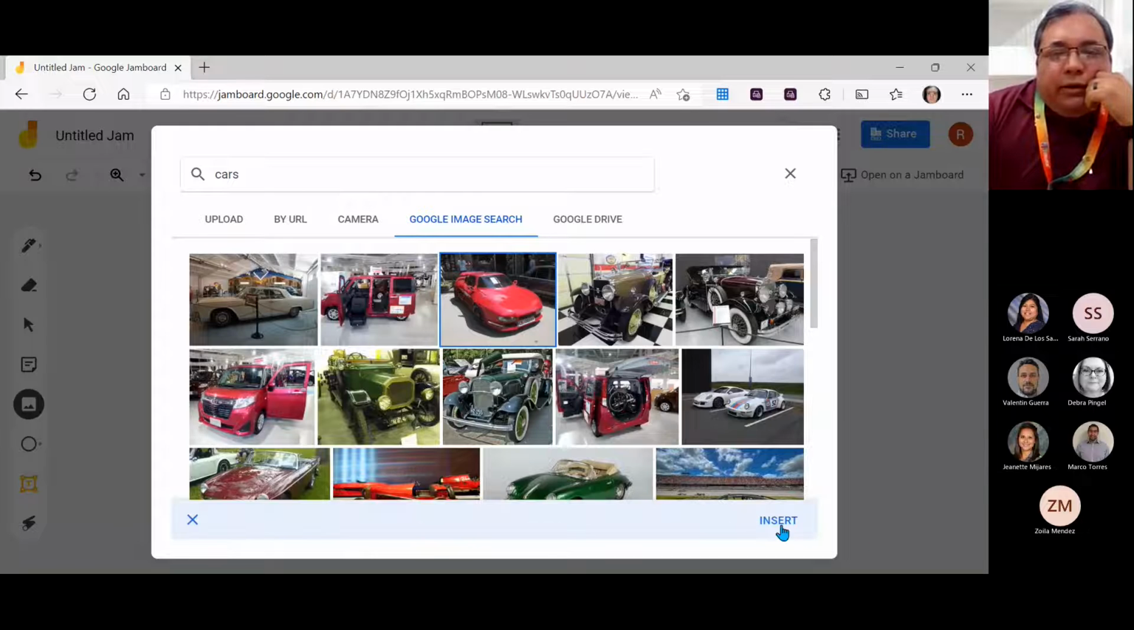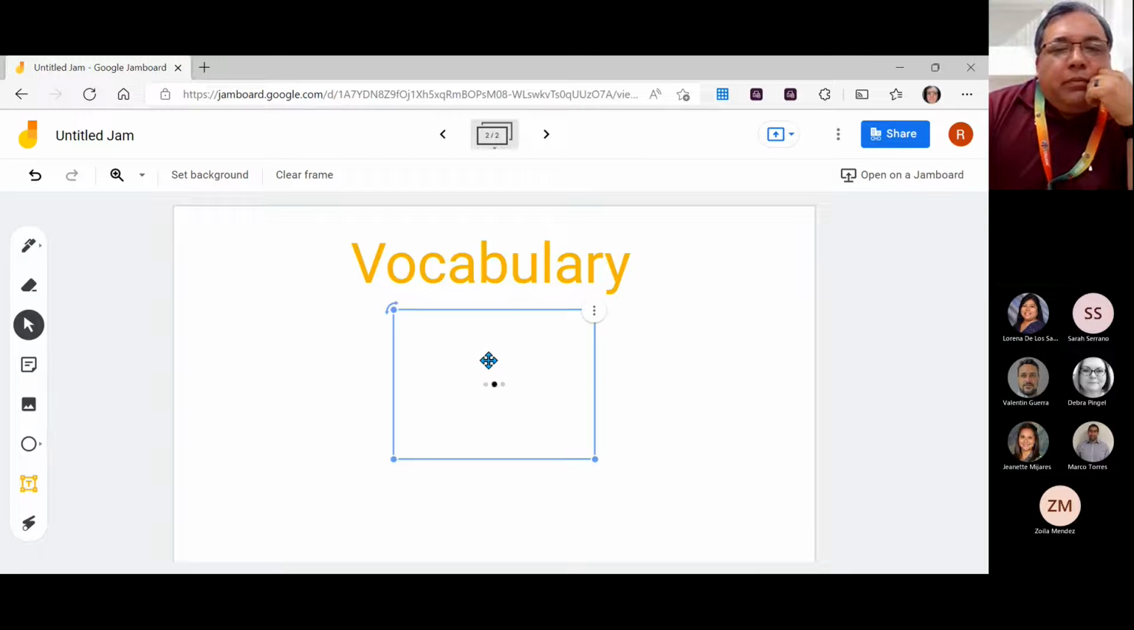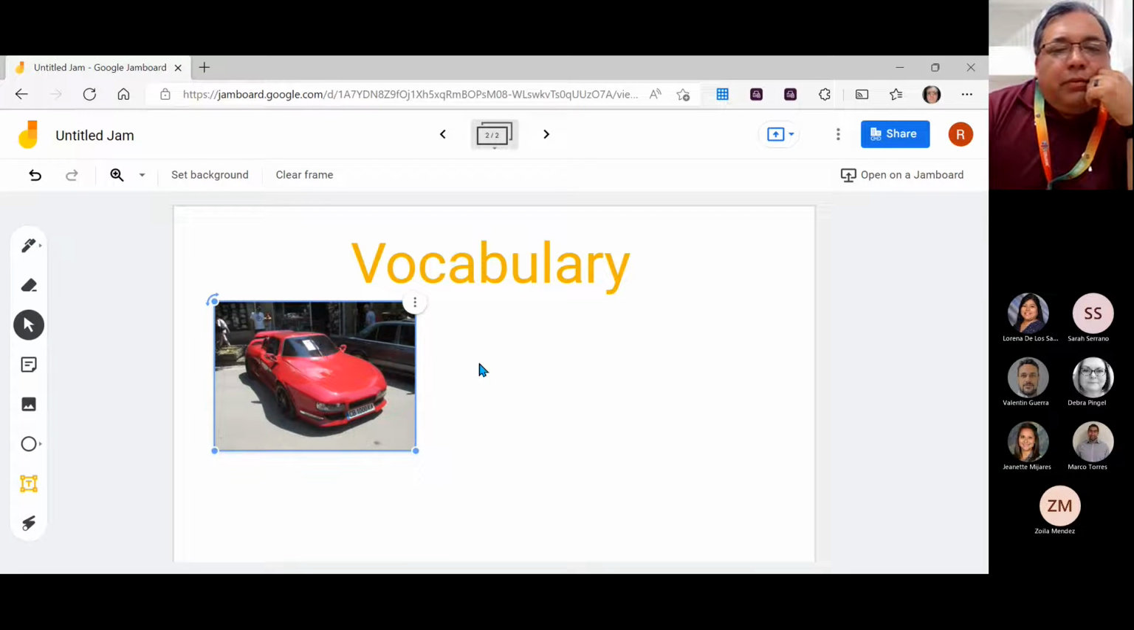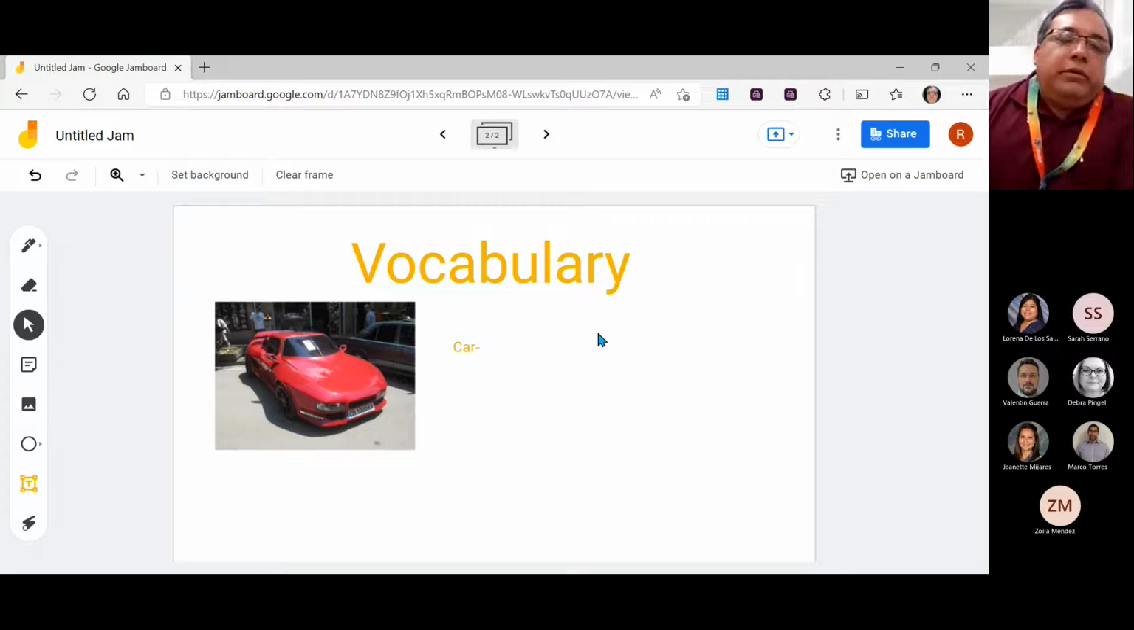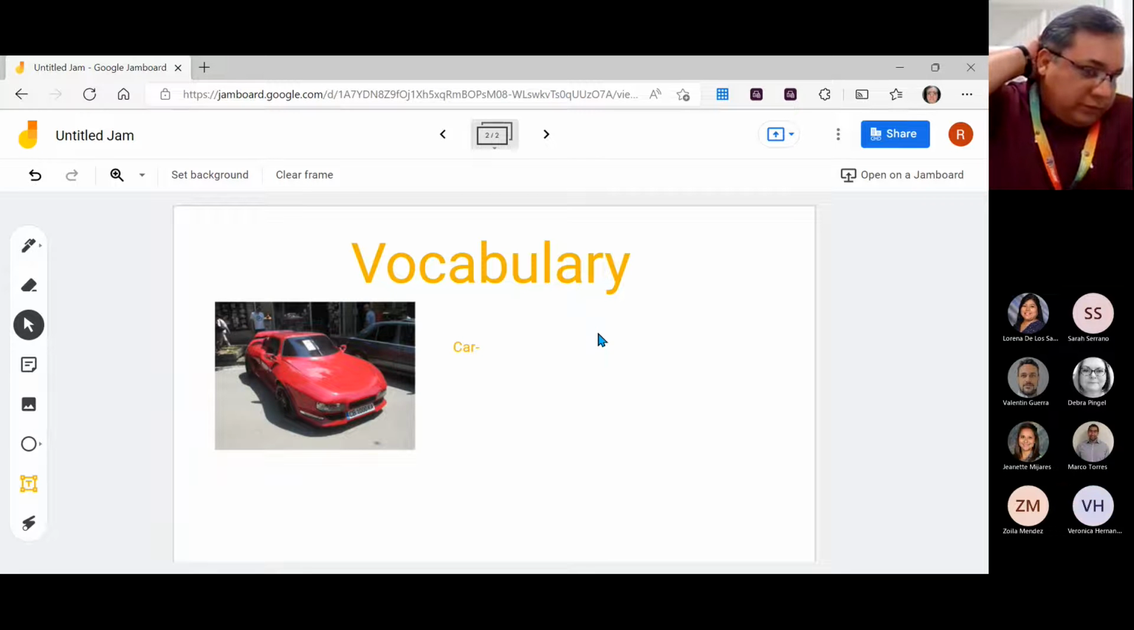So I'm just going to click on that. I'm going to insert it. Put a picture in there. And then they add a text. And they type in car. And then they would put their definition there. So they're able to do that.